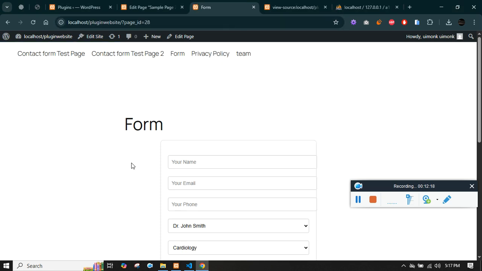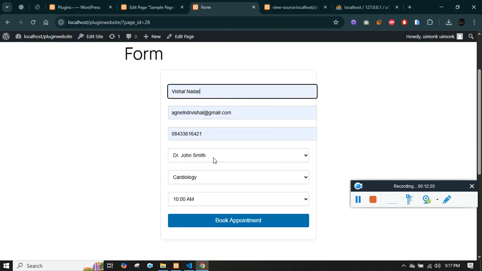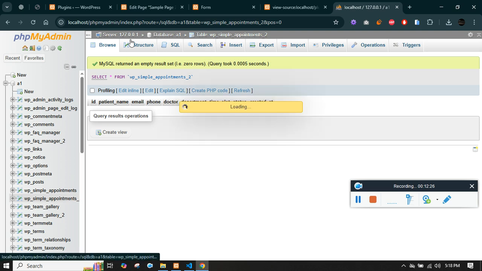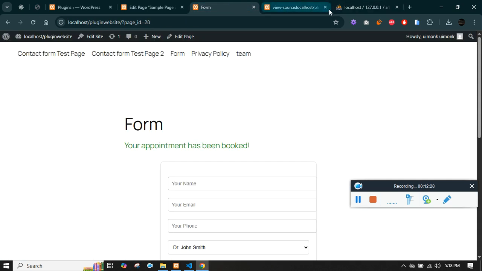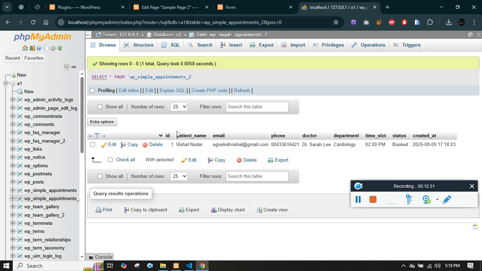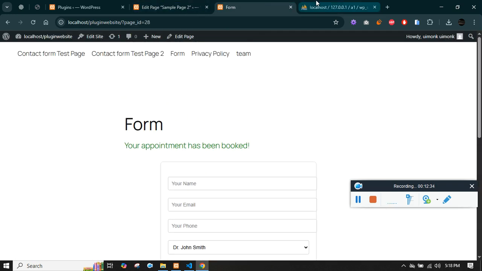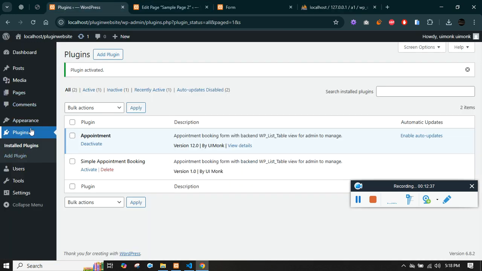Now let me just insert it again. These are some random values. If you click on book appointment, you get a success message properly inside the form, and the data got saved. Now after this, what we need to do is display these values in the dashboard area.